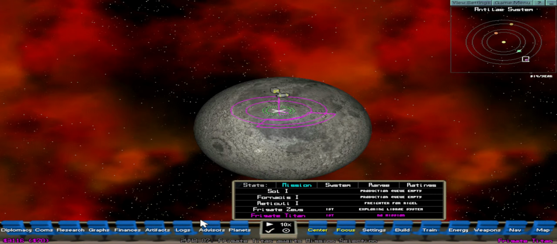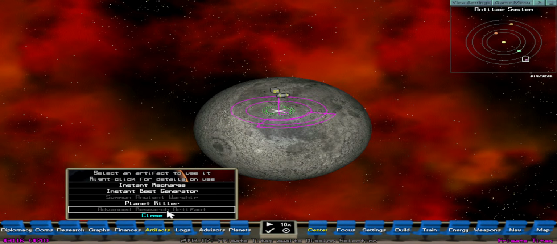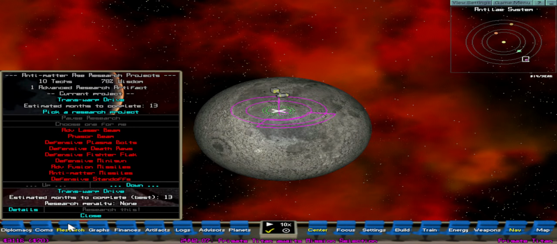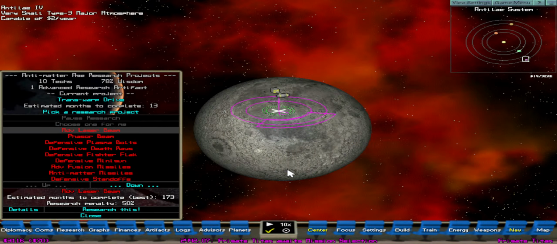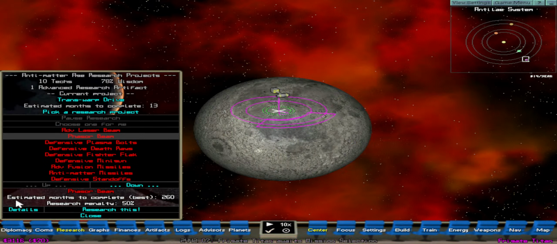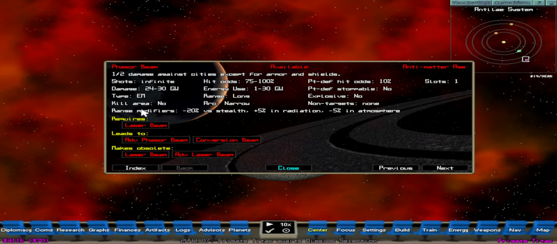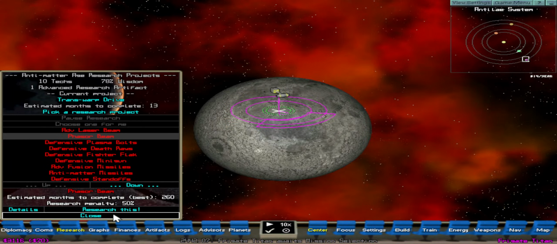Now, an advanced research artifact, right? You can't just use it. What you have to do is go into research and say, oh, I want one of these things to be advanced. Like, we got an example for an advanced laser beam, right? So if I go details, I'll show you it's damage 20 to 25 gigawatts. But if I click on this one, for example, which is next target, 24 to 30 gigawatts. So it's pretty good.